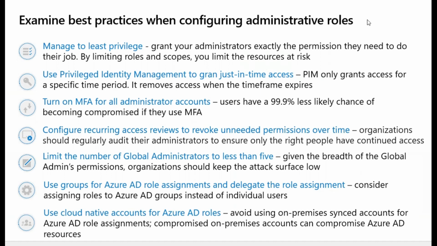So, examine best practices when configuring administrative roles. Manage to least privilege: grant your administrators exactly the permissions they need to do their job. By limiting roles and scopes, you limit the resources at risk. Use Privileged Identity Management to grant just-in-time access. PIM only grants access for a specific period of time. It removes access when the time frame expires.